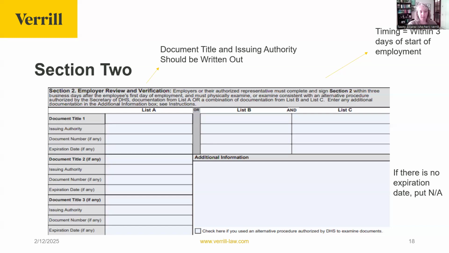We have an obligation to just do one if it's in List A or two if it's List B and C. And if you're requiring one from each, it's going to be viewed potentially as discriminatory, or if you're requiring it of some employees but not others, it's going to raise additional red flags should ICE come in and audit your practices more generally.